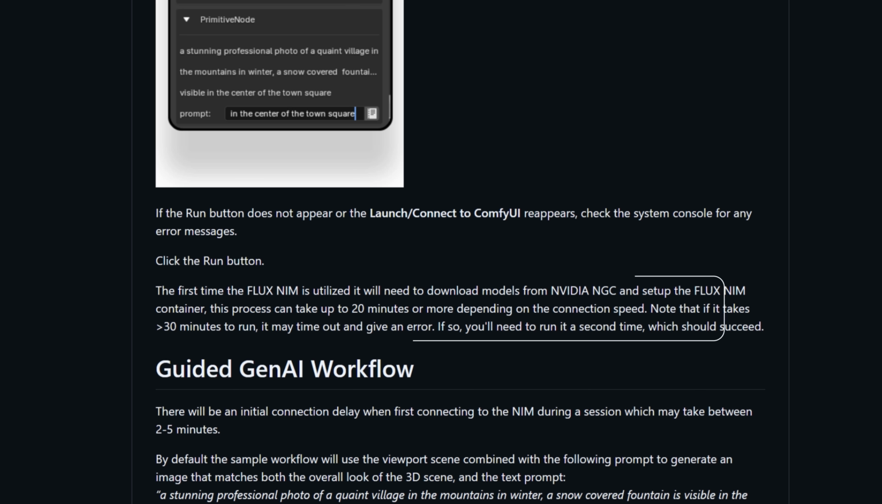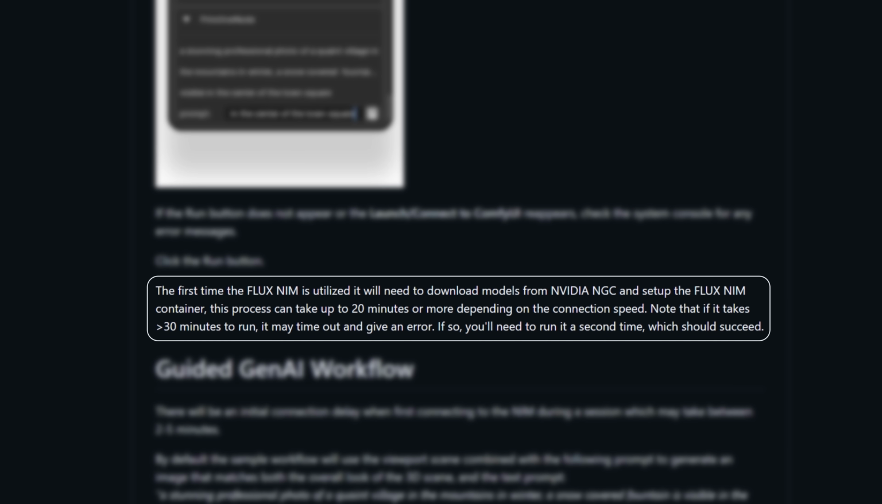This process can take up to 20 minutes or more, depending on the connection speed. If it takes more than 30 minutes to run, it may time out and give an error. If so, you'll need to run it a second time, which should succeed.